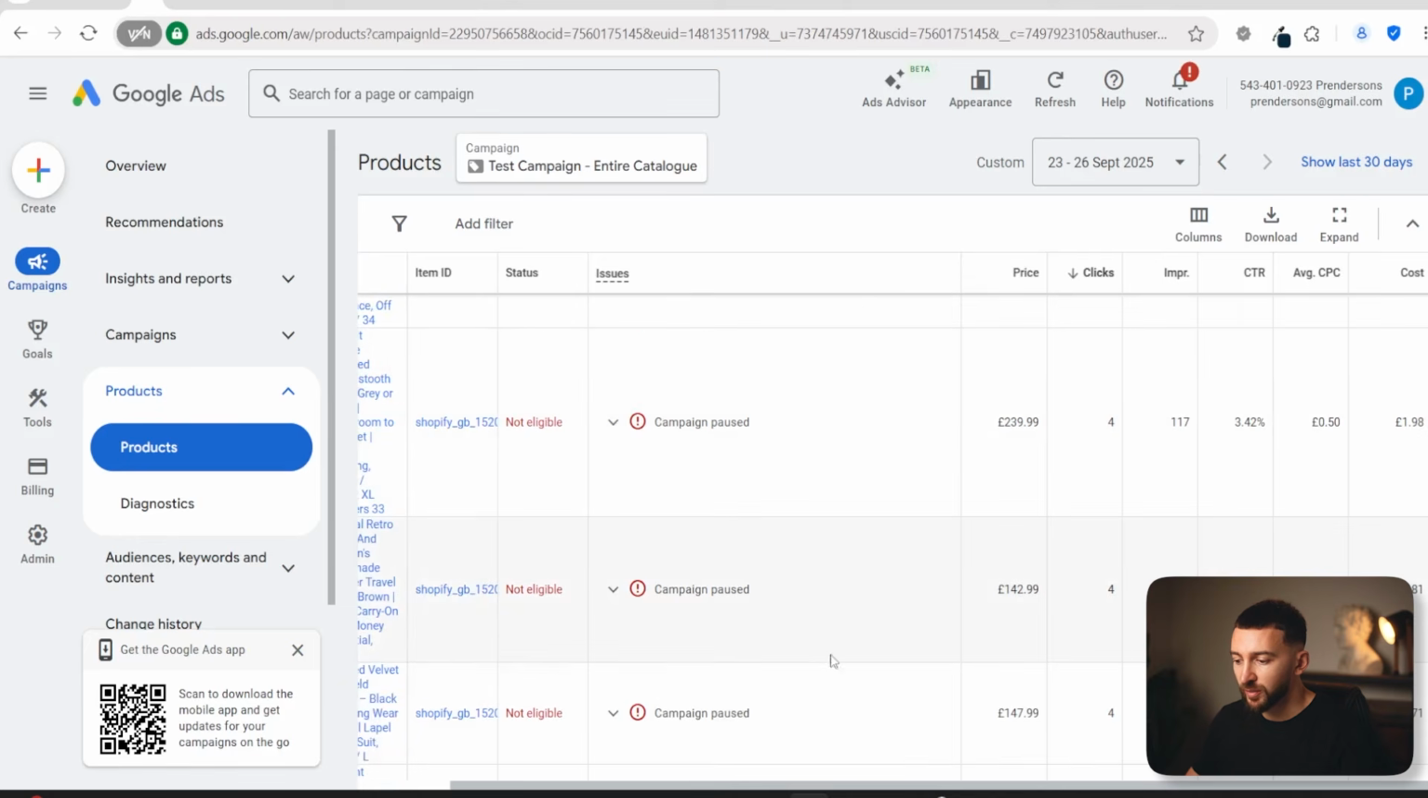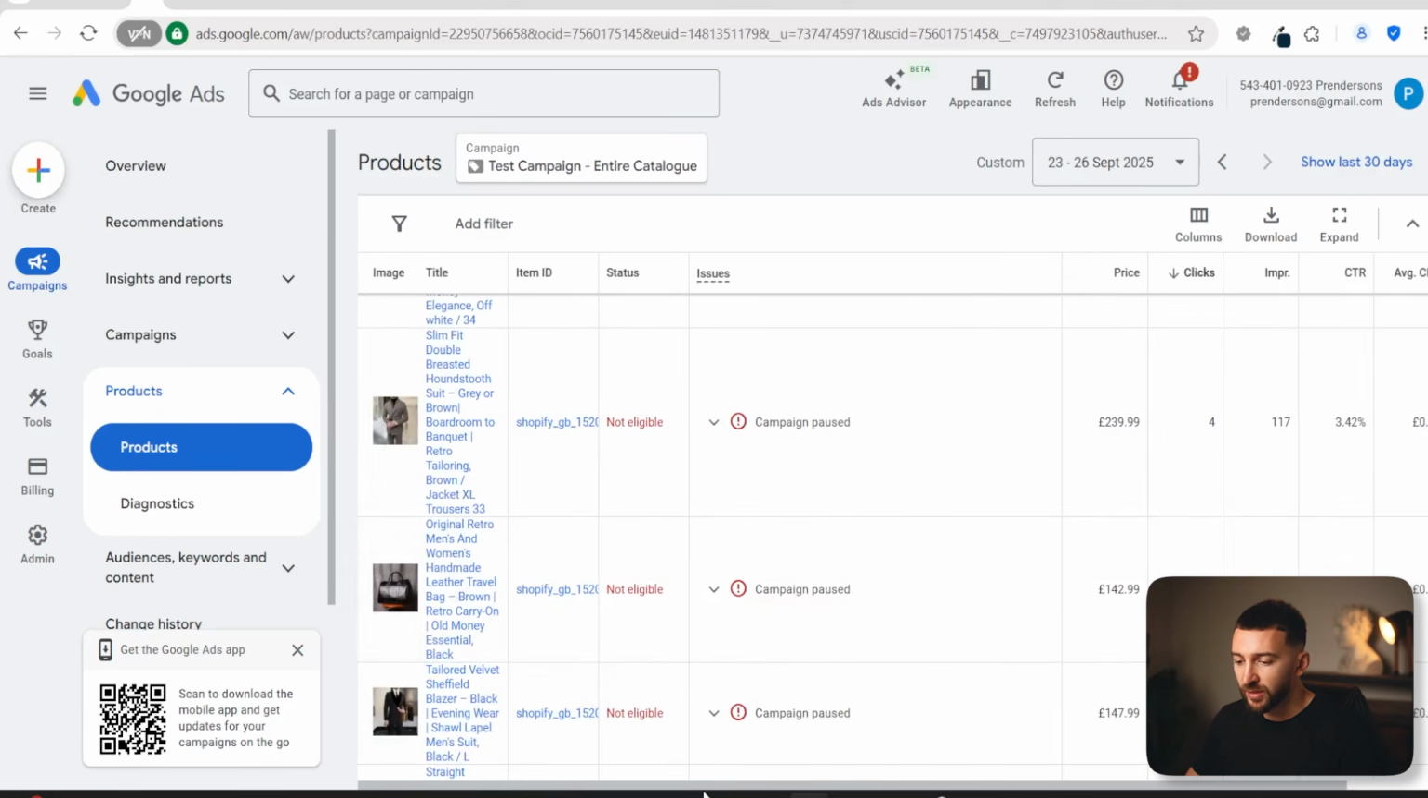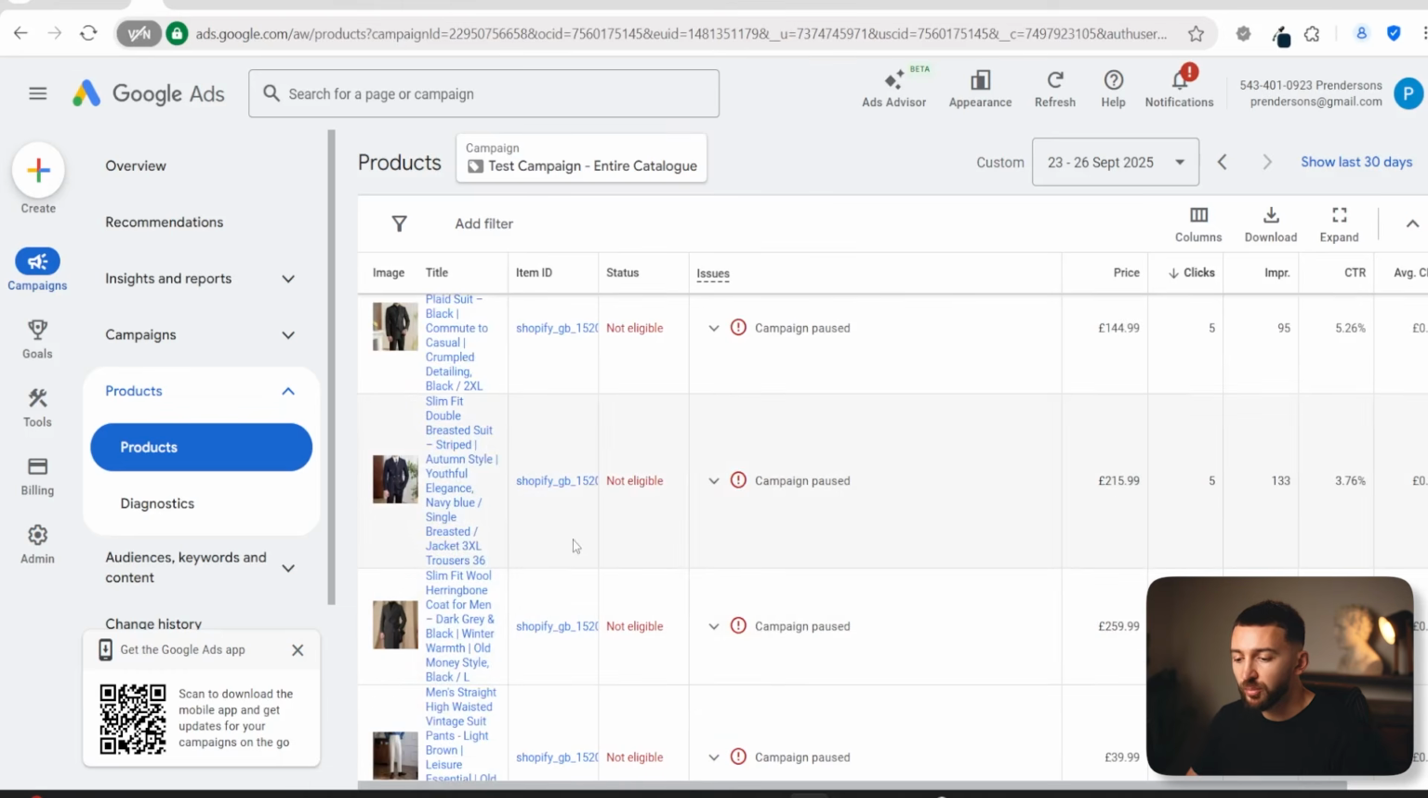So you can see some of them are a bit higher. For example, this one here, the average cost per click is around £1. So that way I can gauge leather bags, the cost per click is going to be slightly higher. If we scroll up, most of the products that are getting clicks are these double-breasted suits.